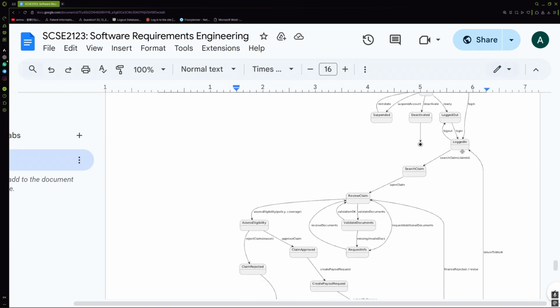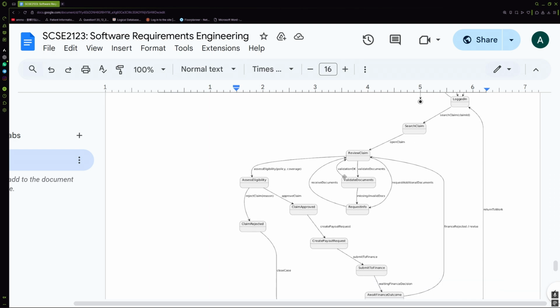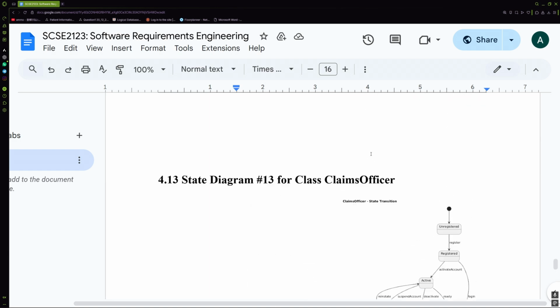And once logged in, let's see, search claim, put the claim ID and open a claim. Then claim is reviewed. Then either validate documents, validation is okay, review claim, and it then assesses eligibility. Okay, I'm not sure about this.